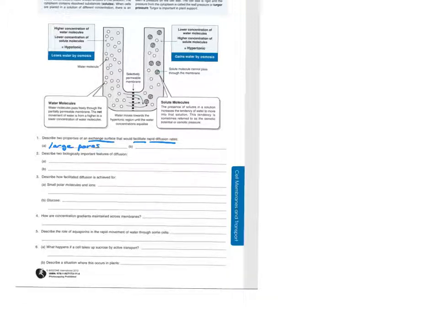What page is this? All right, you can figure it out. I'm confident you have the ability. I appreciate that. So large pores, so permeable to water and permeable to the solute, right? Okay, that's reasonable.